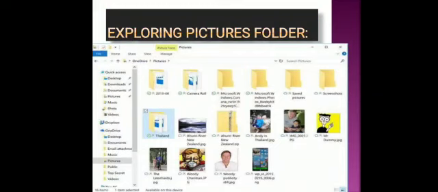So there is a simple method for exploring the Pictures folder. Just click on the Pictures folder, it will open the picture library. Select the picture of your choice by double clicking on it and you can see it.